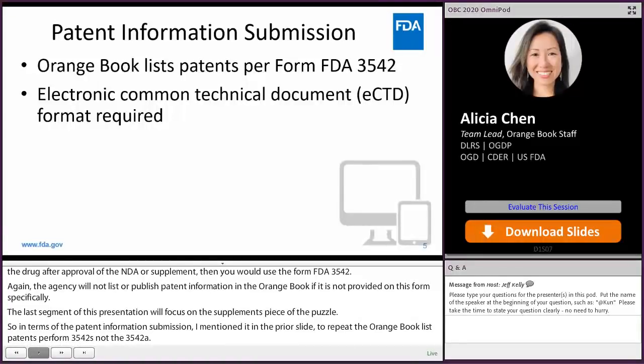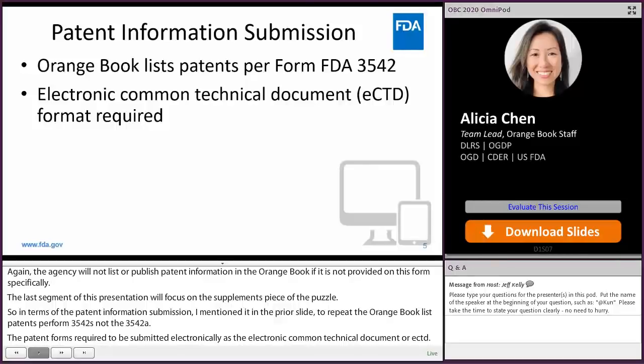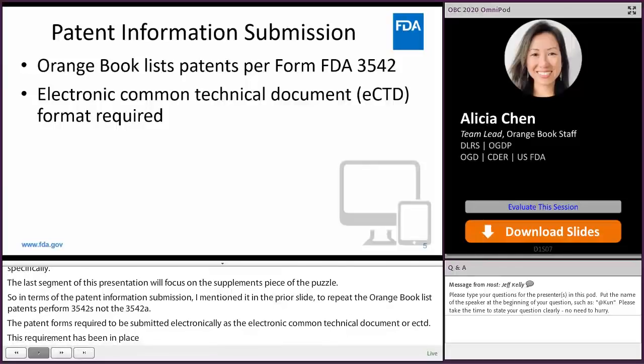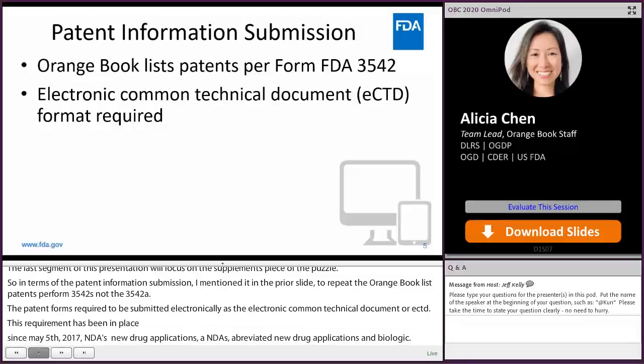This requirement has been in place since May 5th, 2017, in which NDAs, new drug applications, ANDAs, which are abbreviated new drug applications, and BLAs, biologics license applications, must be submitted using eCTD format. Submissions that don't use eCTD format will not be filed or received.